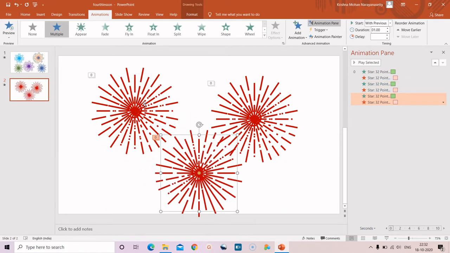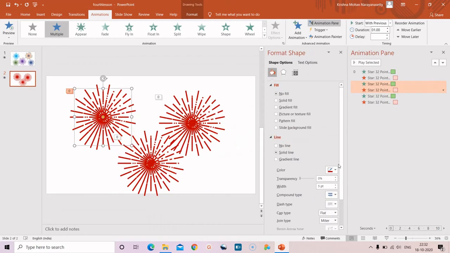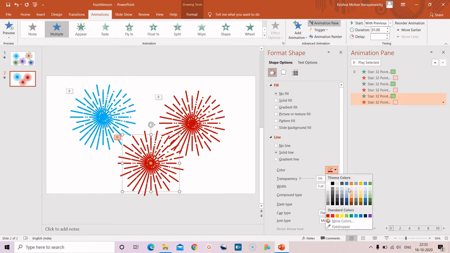So let us change the color for each one. So right click, format shape. So this one I am choosing a different color, blue color. For this one I am choosing a different color, purple. And let us play it. So now it played only once, right?